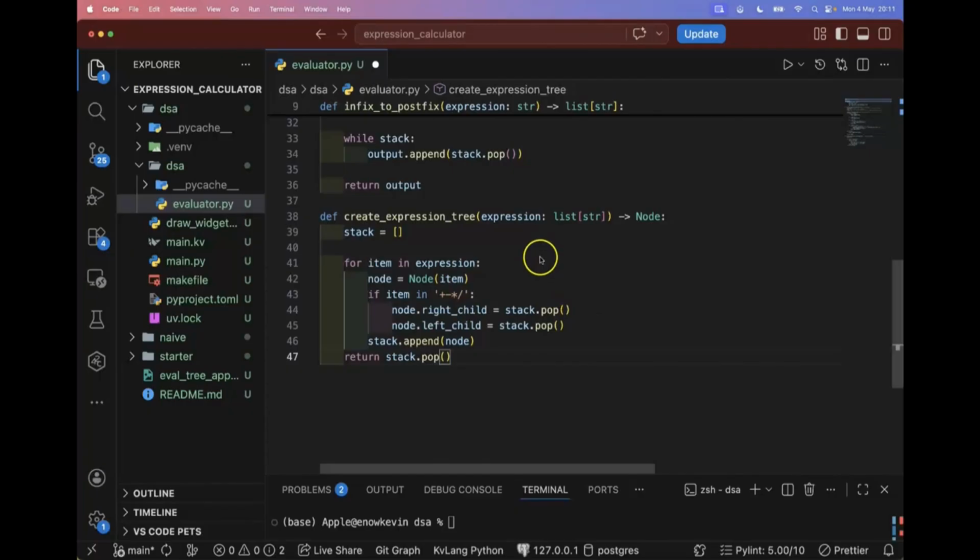Let's see how this is implemented in Python. Here we have a function called createExpressionTree that takes in an expression as a list of strings. Here we define our stack, which is empty, and we loop through the expression. We create the node with the item, and we check if the item is an operator. If it's an operator, we go ahead and pop two items. The first one will be the right child of the newly created node, while the next one will be the left child of the newly created node. Once we do that, we push the newly created node into the stack.